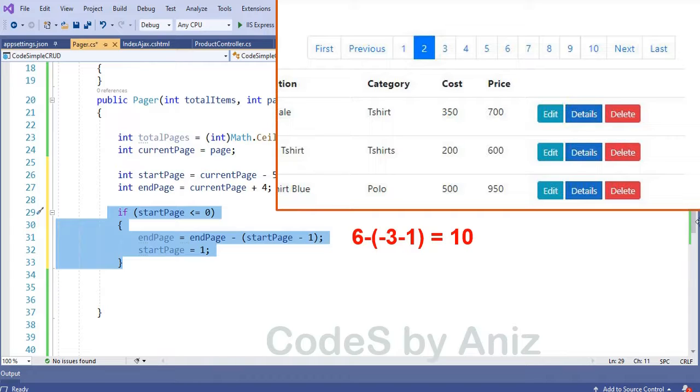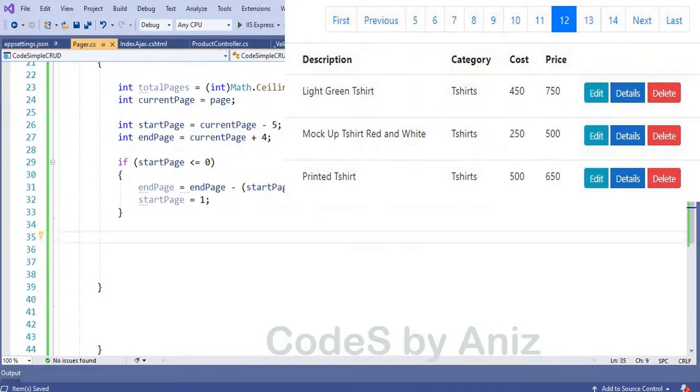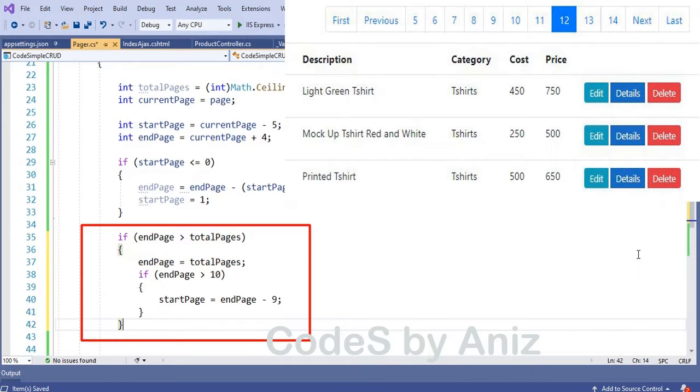In that case, we will change the end page to 6 minus of 3 plus minus 1, which will be 10, and we will make the start page to 1. So please listen carefully. Then we will come to the end page calculations. This is very simple logic. No need to get confused over here.